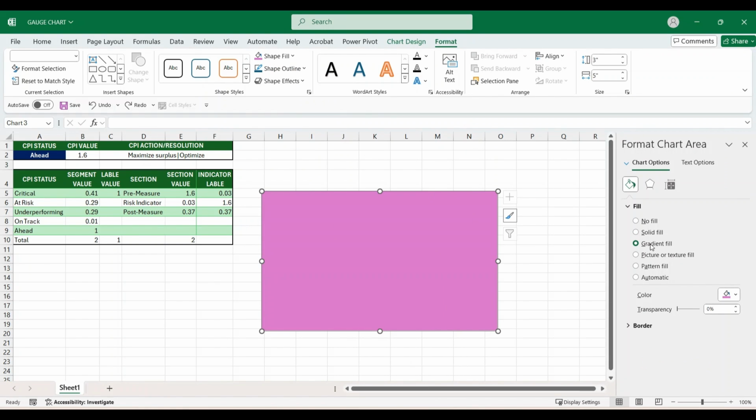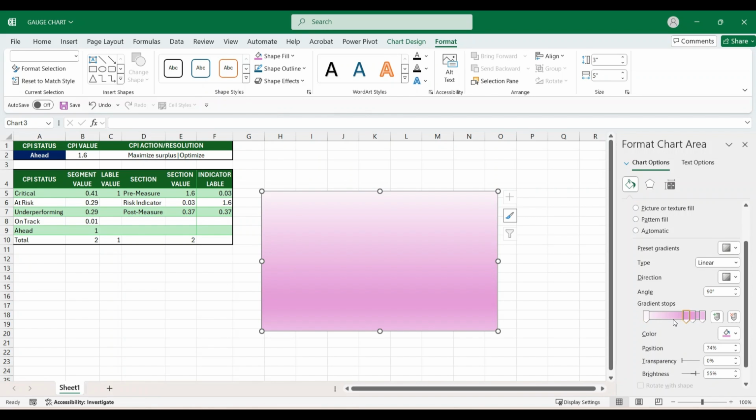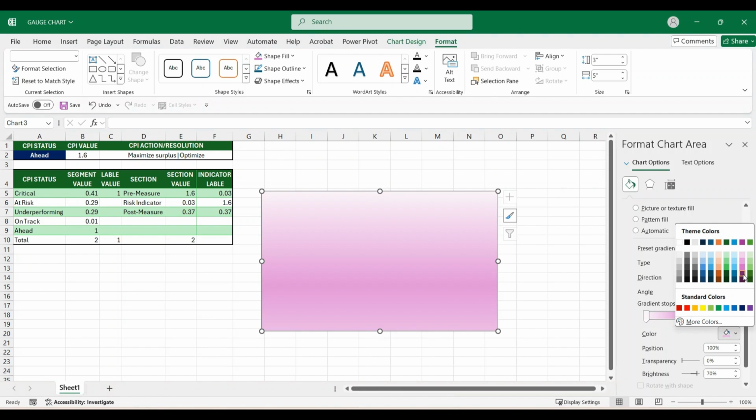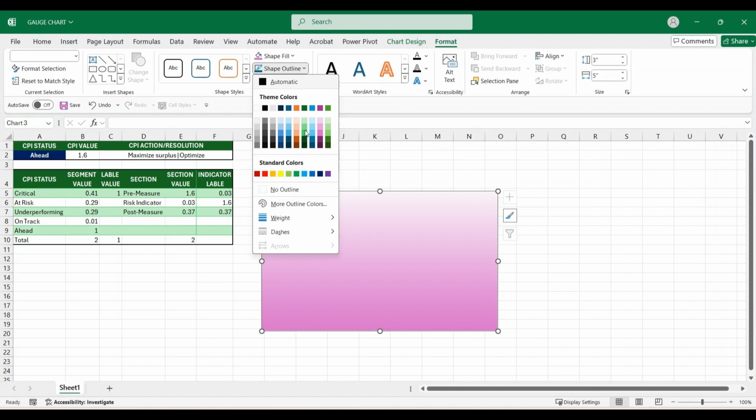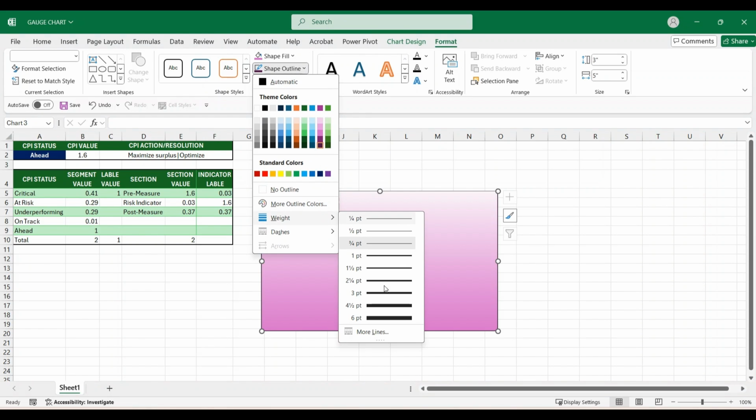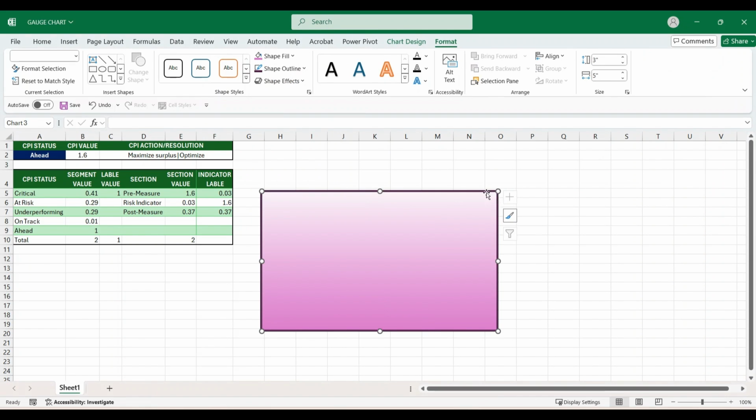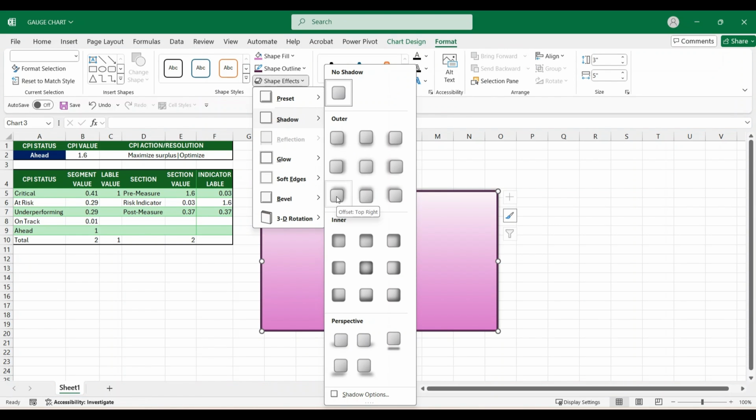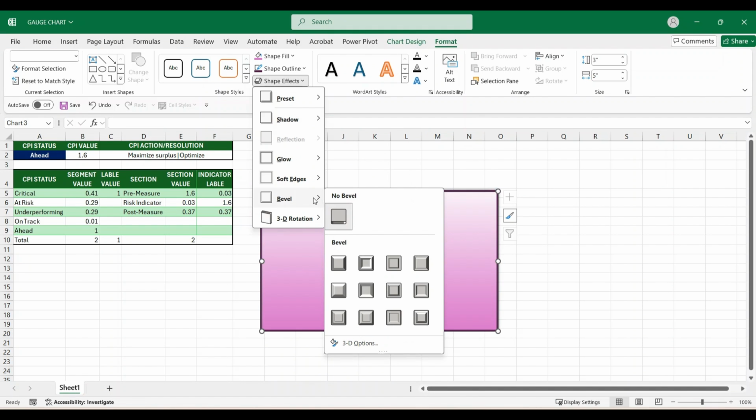And choose Gradient Fill. Adjust the position of middle gradient stop to 68% and remove another gradient stop. Then for the last stop, set the fill color to Plum lighter 40%. Next, go to Shape Outline, select Plum with 50% darker, and set the line weight to 3 points. Next, go to Shape Effects, then under Shadow, select Offset Top Right from the outer options. After that, go to Bevel and choose Cutout.